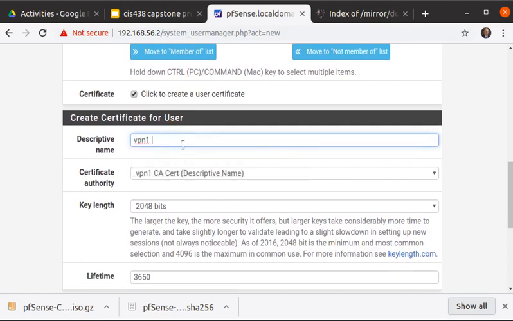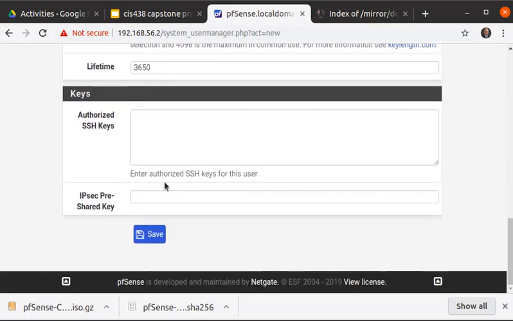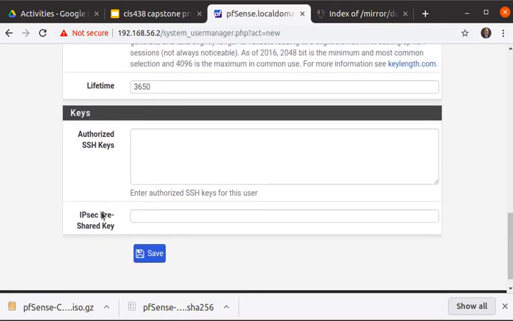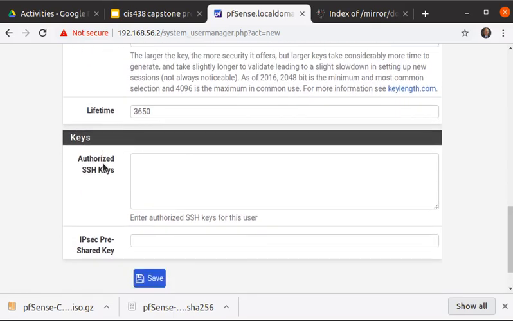I already had a certificate. Descriptive name. And notice, because I created these other certificates, it has those in there. This is where those descriptive names show up. And I'm not using IPsec. If I came back, I would probably need to enter something there that the client will need to use.